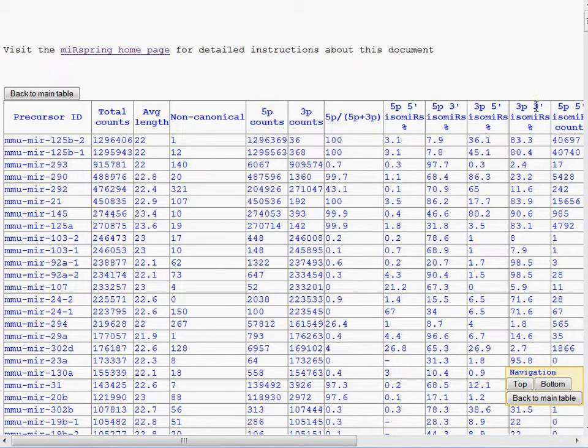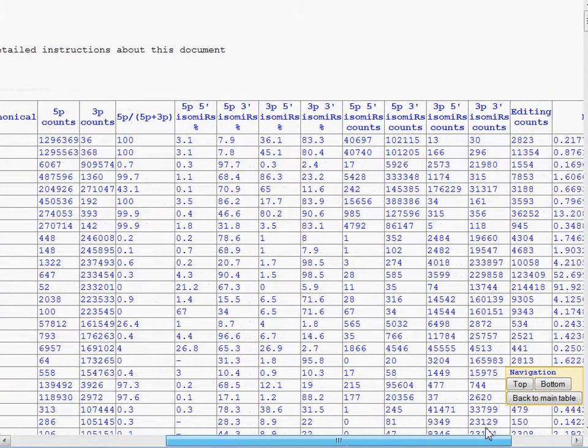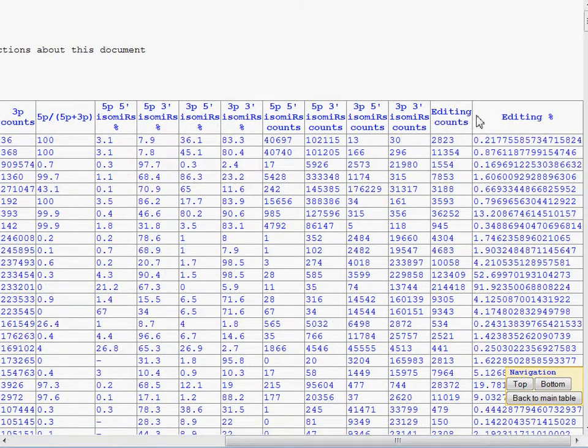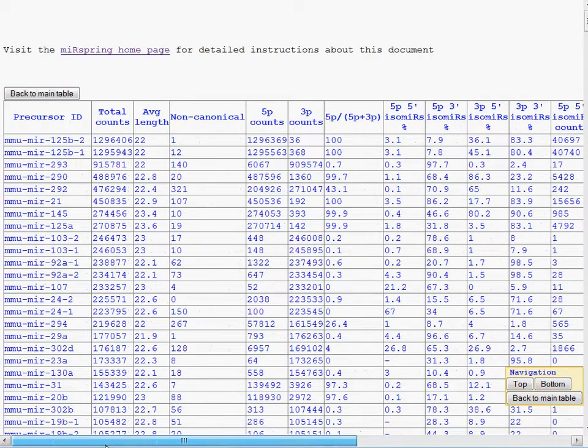The next 4 columns relate to the isomer counts. That's the 5' isomers and 3' isomers on the 5p or 3p tags. A little bit confusing, but just take your time reading that and it'll make sense. And that's listed as a percentage. The next 4 columns across are the absolute counts for the same columns. And then the last bit is editing, so absolute counts and as a percentage. Okay, so that's that.